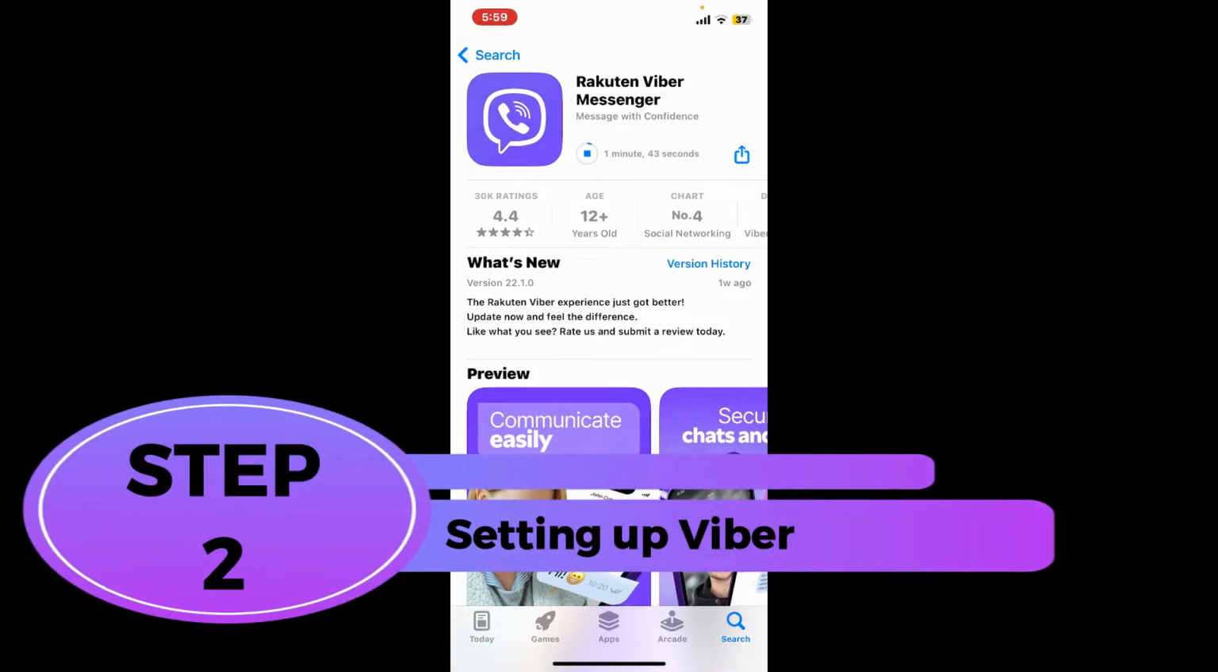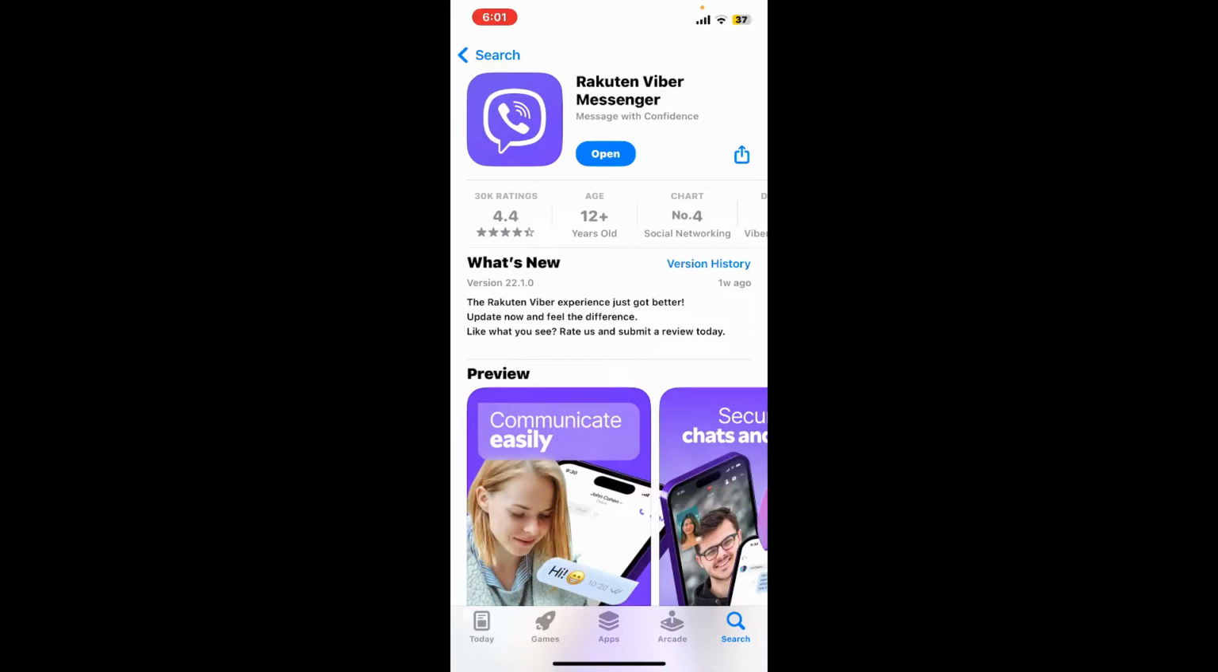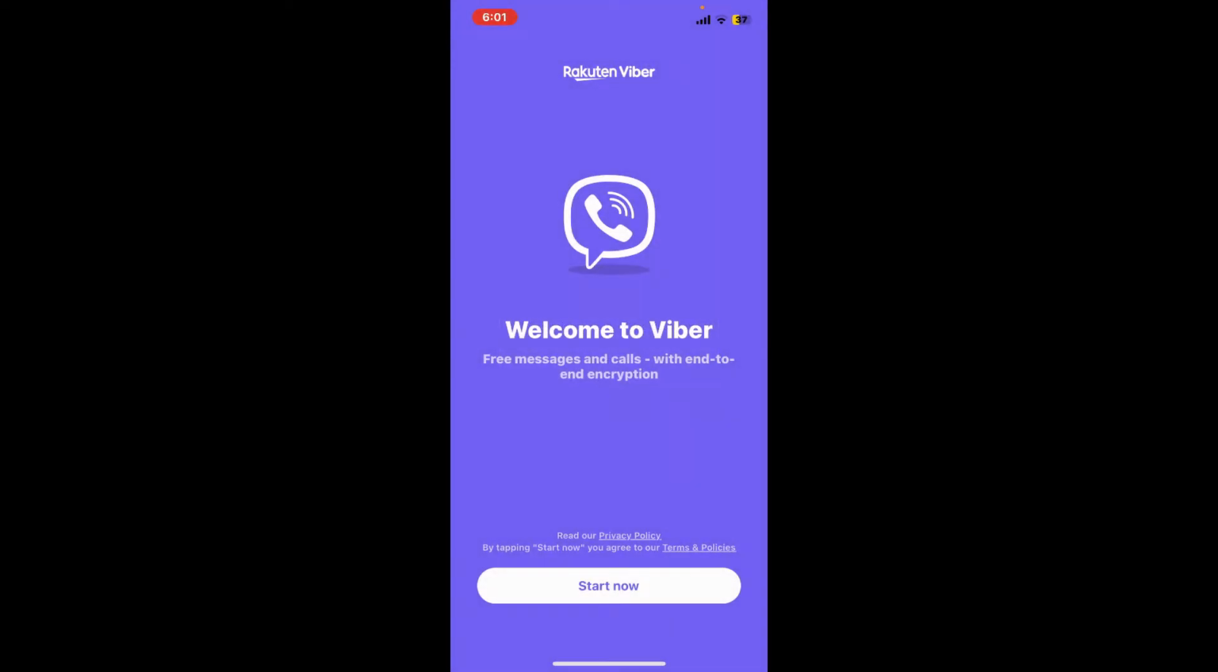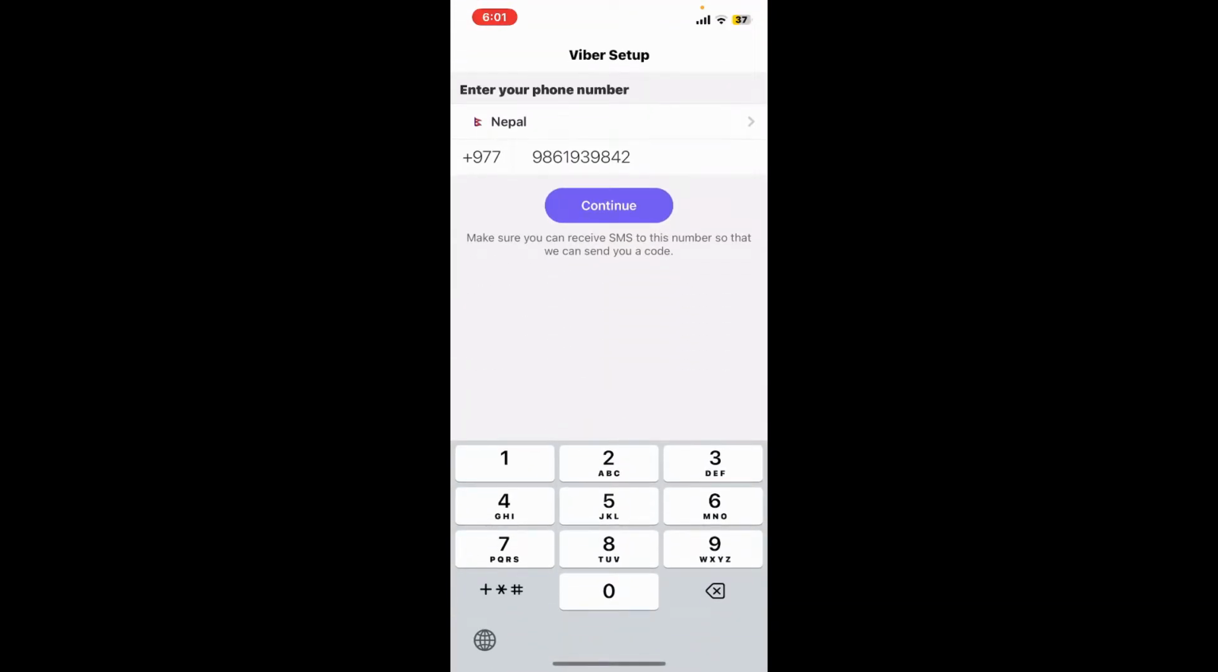Step 2. Setting up Viber. Open up the Viber application once it is installed by tapping on the open button. Allow necessary permissions such as notifications or any other permission by tapping on the allow button. If you don't want to allow notifications on your Viber app, tap on don't allow. Allow Viber to access the microphone on your device by tapping allow. Now, click on the start now button at the bottom.